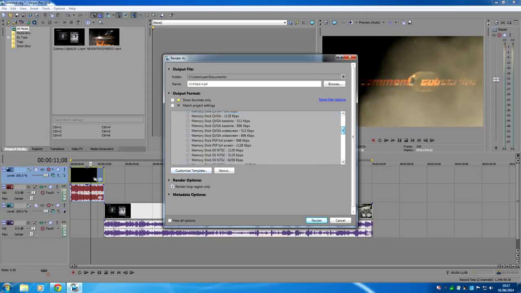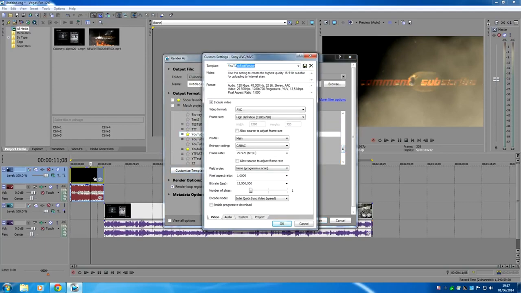And basically, I'm just going to show you through it, and we've got AVC, high definition, 1280 by 720, and what you want is you want your profile to main, 29.970, non-progressive scan, pixel aspect ratio at 1 squared, and this you can set between 13,500 and 16 million, whatever.